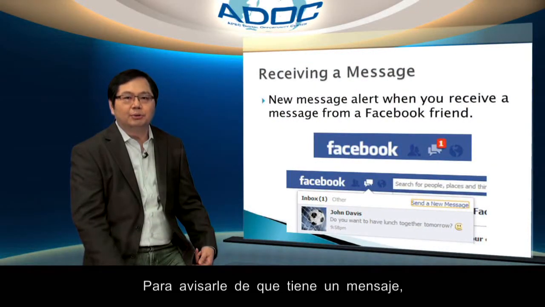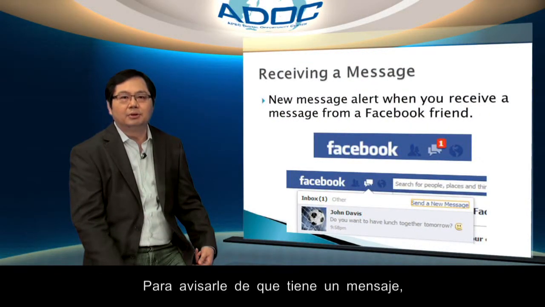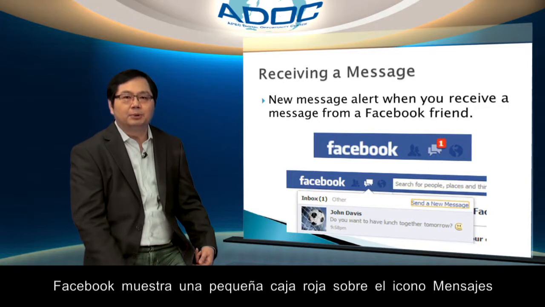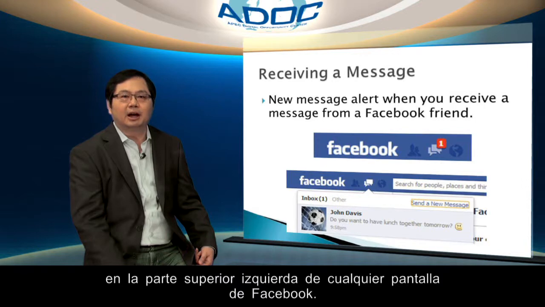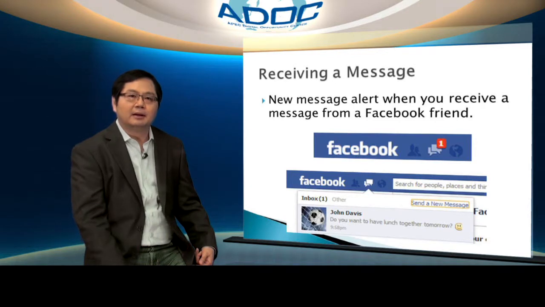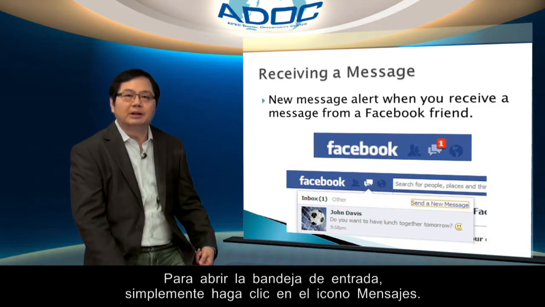To alert you that you have a message, Facebook displays a little red box above the messages icon at the upper left of any Facebook screen. To open your inbox, simply click the messages icon.